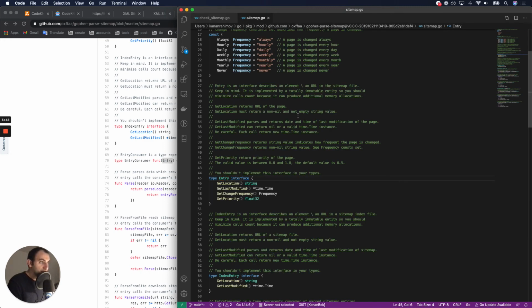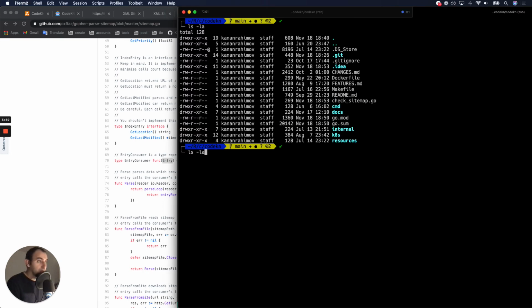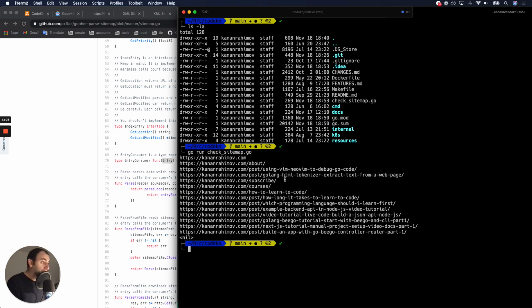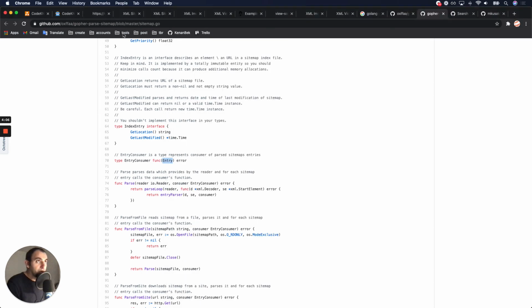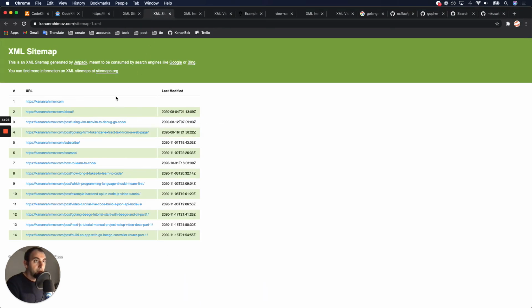As you can see, there is also other information like last modified, change frequency, and priority. For now, I will ignore this. And how it works, I will call this, and then it's very simple. It will parse this file here and return all the content. So this is a very basic implementation of a sitemap parser in Golang.